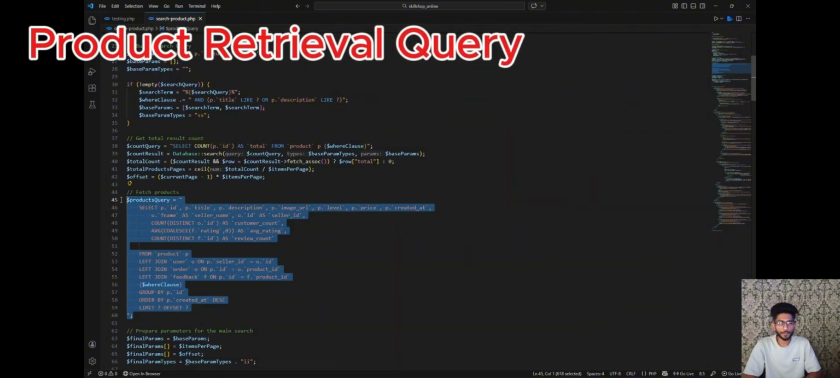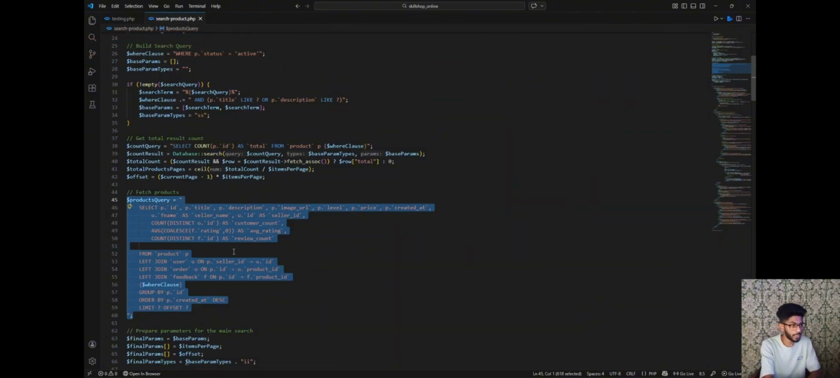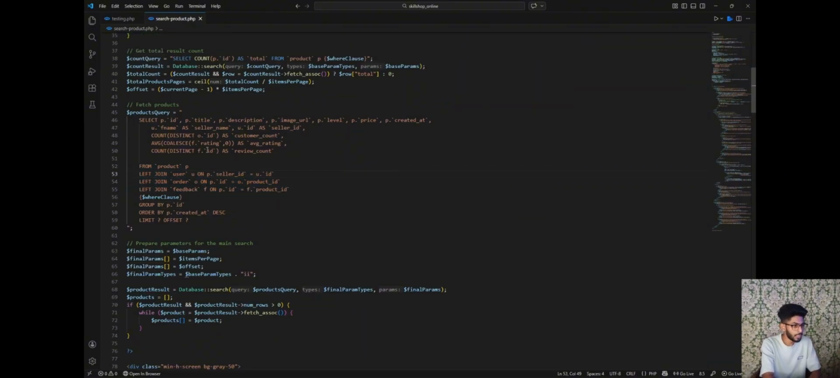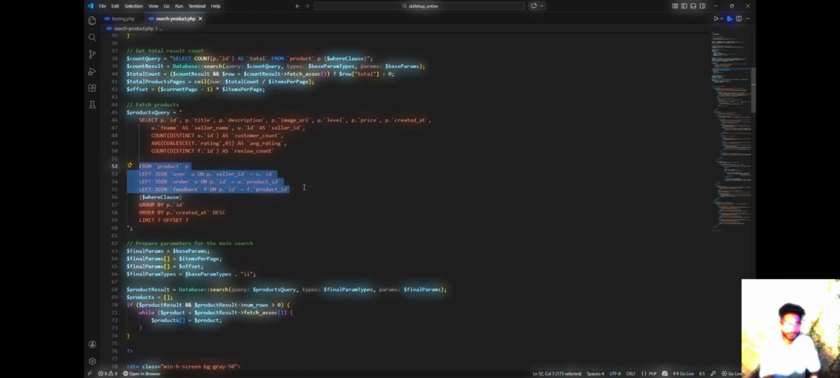Product retrieval query. Now we write the main SQL query. This query retrieves data from multiple tables. Tables used: product, user, order, and feedback. Using LEFT JOIN, we combine product data with related information. For example, seller name comes from the seller table, customer count comes from the order table, and rating and review count come from the feedback table. This allows us to show complete product information in the search result.